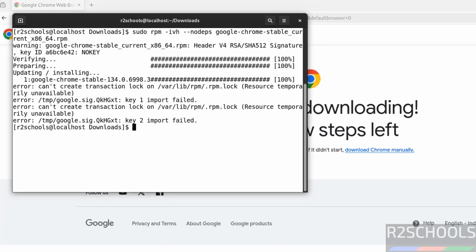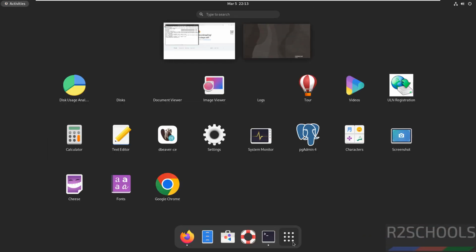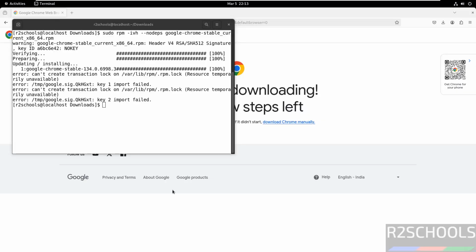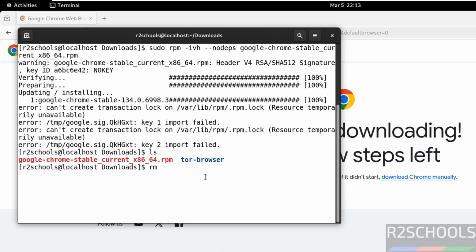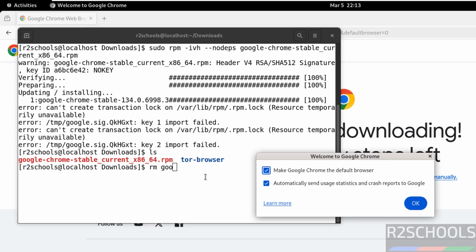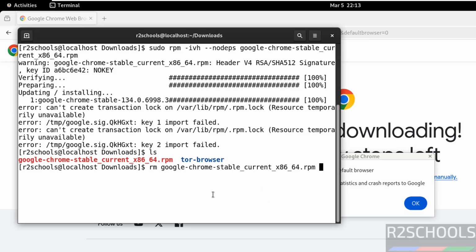Go to activities, show applications. See here we have the Google Chrome. Click on it. In the meantime, ls, this file is not required anymore. rm, give the Google, give the tab, hit enter, ls, we have cleared the space.